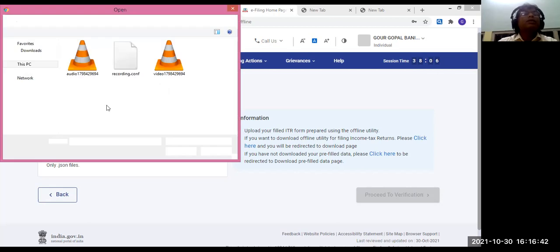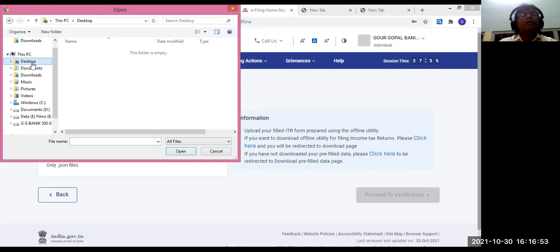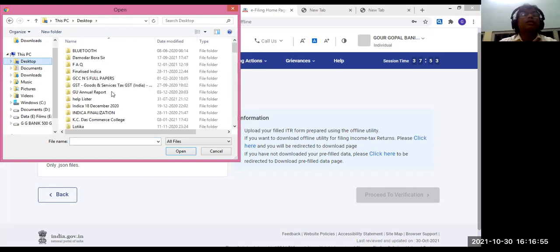See, it is coming this way. So I can go to the desktop. Wherever I've kept my file, I have to choose from there. And then I'll select and I'll put open. But now I'm not doing anything because it is just teaching you. So that way you can upload in the offline form.